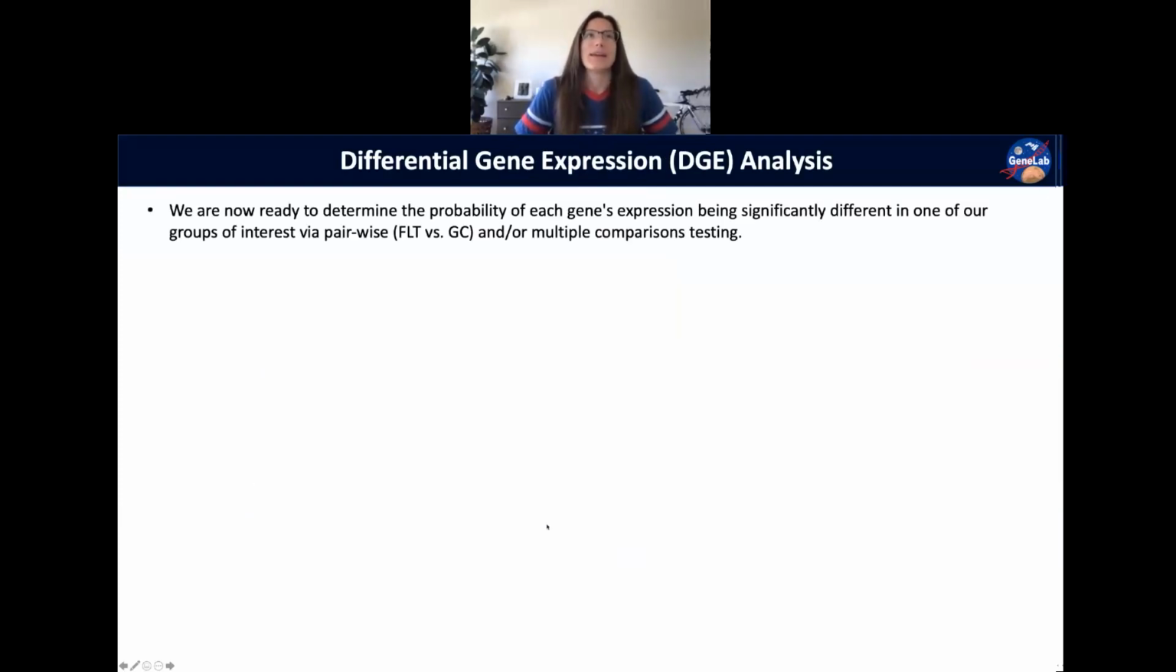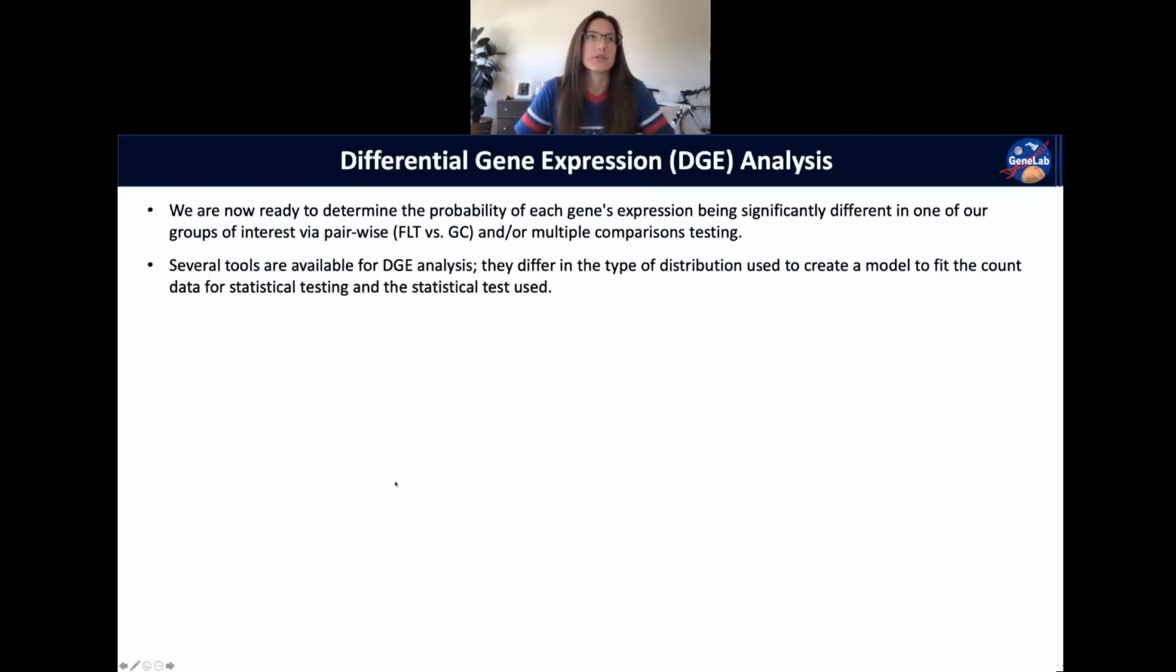And so now we'd be ready to determine the probability of each gene's expression being significantly different in one of our groups of interest through a pairwise comparison. So comparing our flight samples to our ground control samples in our data set, or we could do multiple comparisons testing and look at general differences across all samples. And there are, again, a bunch of different tools available for differential gene expression analysis, and they differ in the type of distribution that they use to create a model to fit the count data for statistical testing, and also the statistical test that they use to determine if there are significant differences between your groups.